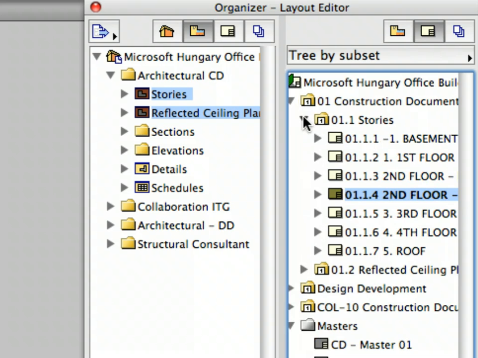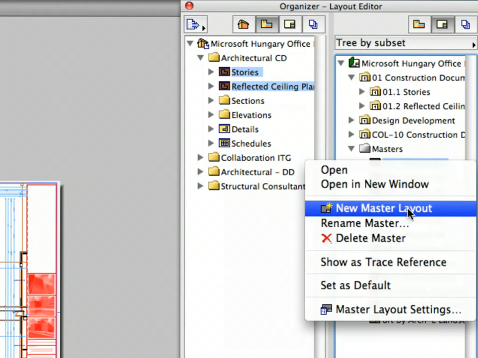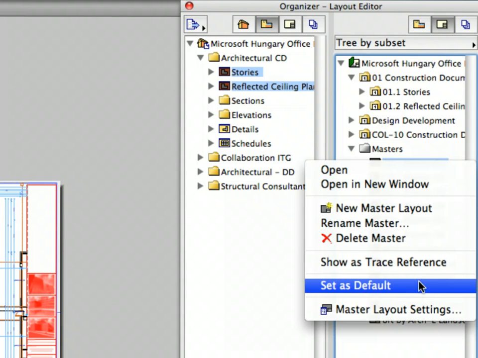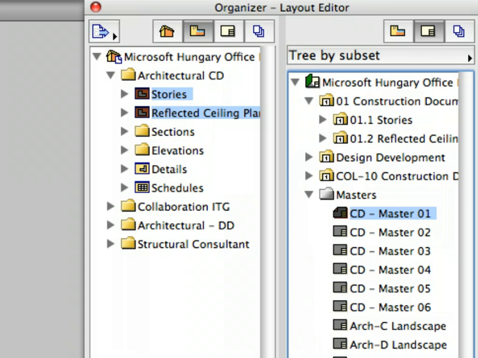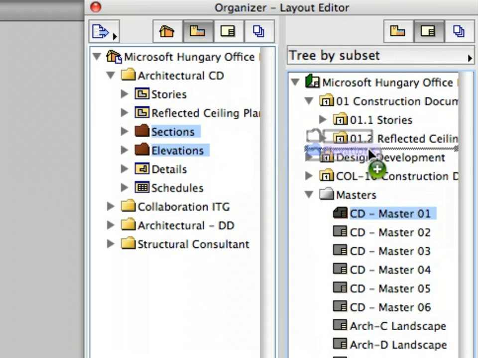Collapse the 01.1 Stories folder of the Layout book. Go to the Masters folder, right-click the CD Master 1 Master Layout, and select Set as Default from the context menu. Select the Sections and Elevations folders of the Architectural CD folder in the View map, and drag and drop them to the right side below the 01.2 Reflected Ceiling Plans subset.